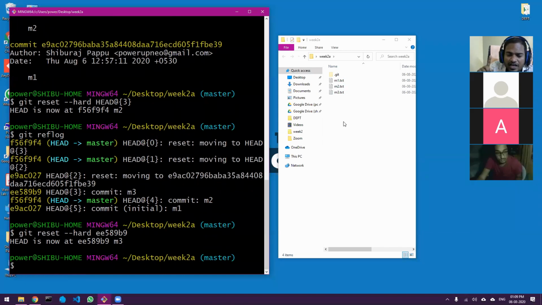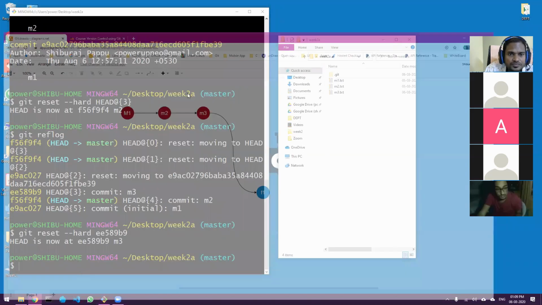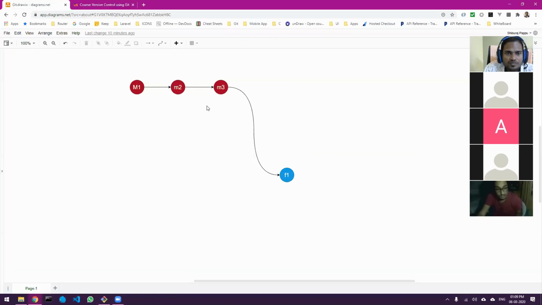Now you may ask, sir, last time you said if you do hard reset then you cannot recover. It is true that you cannot recover, but it is slightly different. For that I will show you one diagram. Let me just copy these things.